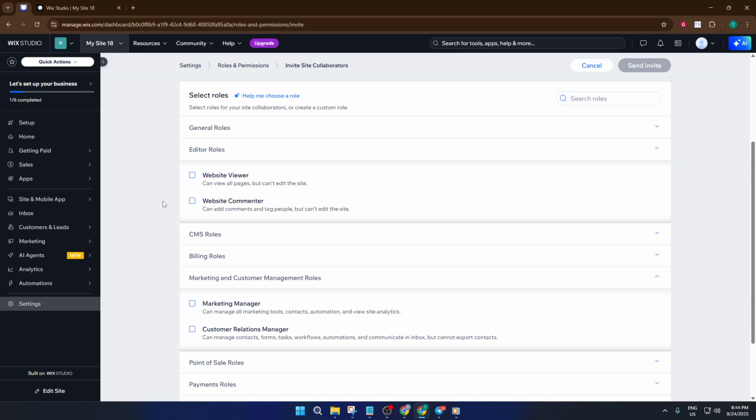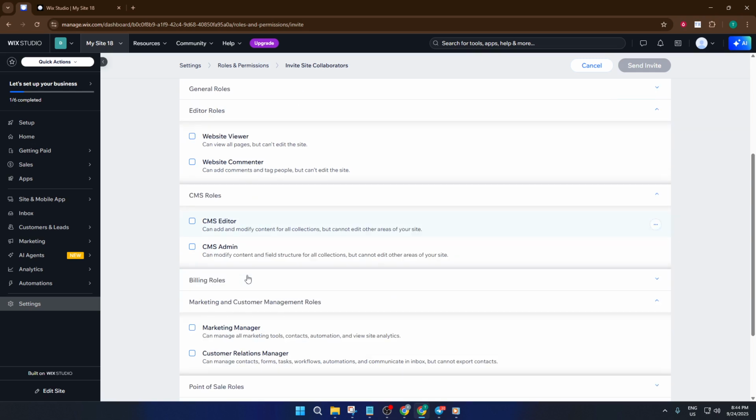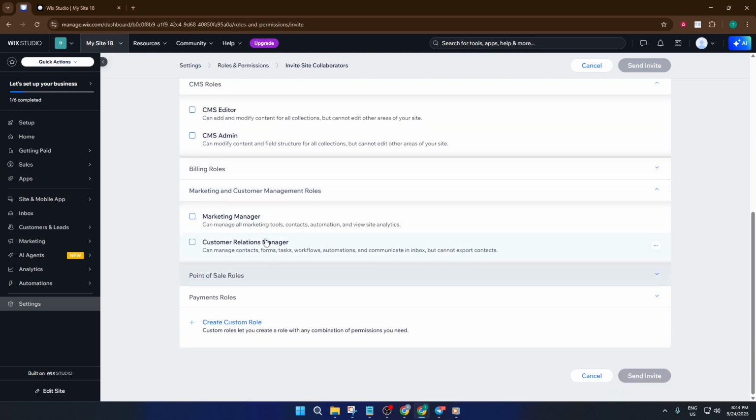For your database, CMS roles come in. CMS Editor can add and change content within all collections but can't touch the layout of your site. CMS Admin goes a step further and manages the structure inside your collections without access to other site areas. Billing roles are key for financial tasks. Billing Manager can make purchases, handle subscriptions, payments, and connect domains. Domain Manager is a bit more restricted, managing domains but not the purchasing side.